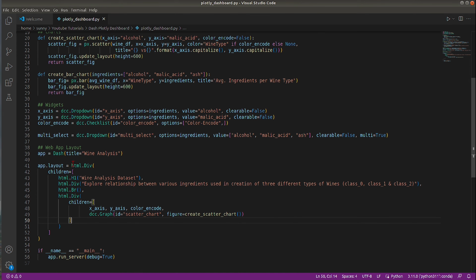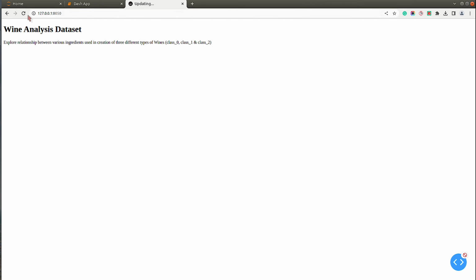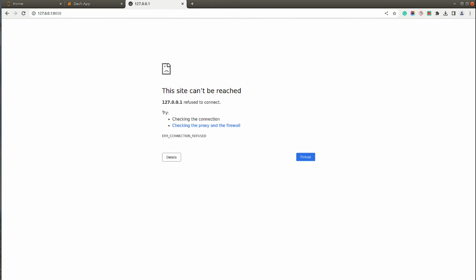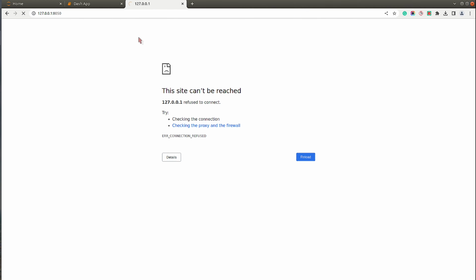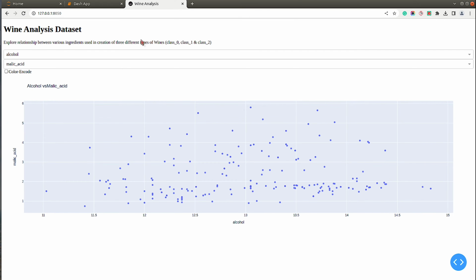So let's check how the dashboard looks now. Okay, so the dashboard is up. And as you can see, we have our chart included, and the drop down is spread throughout the screen, but we will handle this layout. Let's first include the second chart as well, and then we will set the layout.